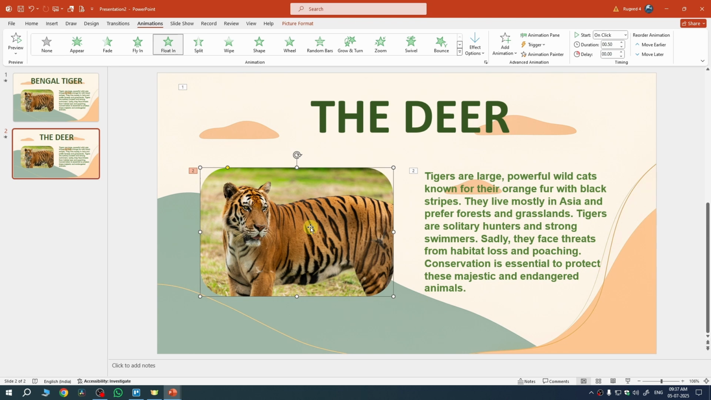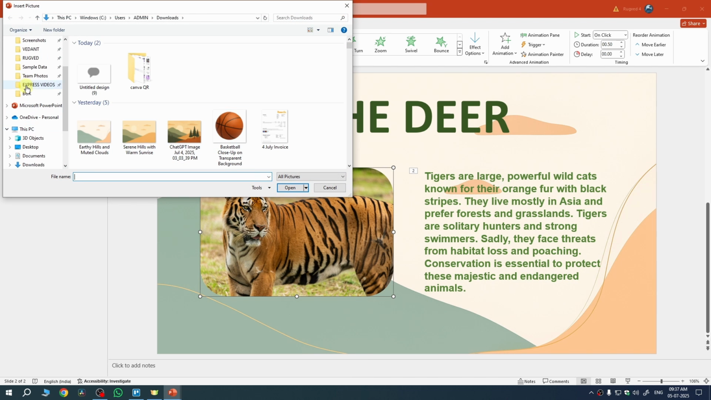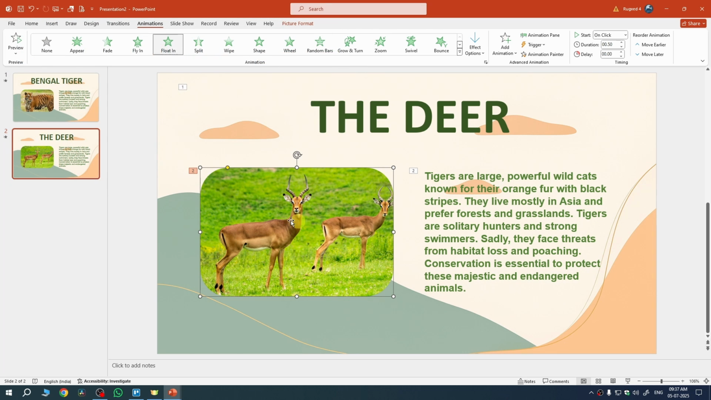So let's select this image here, and if you want to replace any of the images with your exact formatting, then for that select your image, right click on it, then go to Change Picture, click on This Device and select the image which you have. So I have this deer picture, so I'll just select it, then hit Insert.